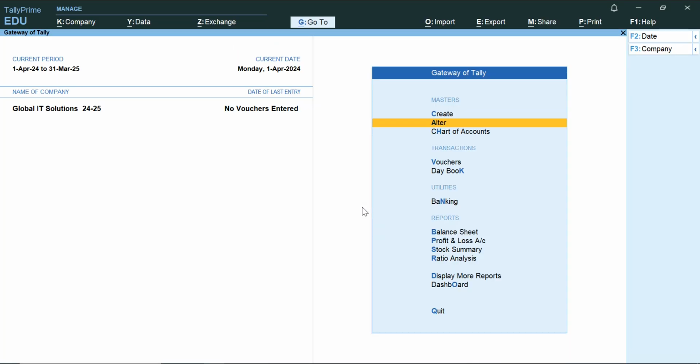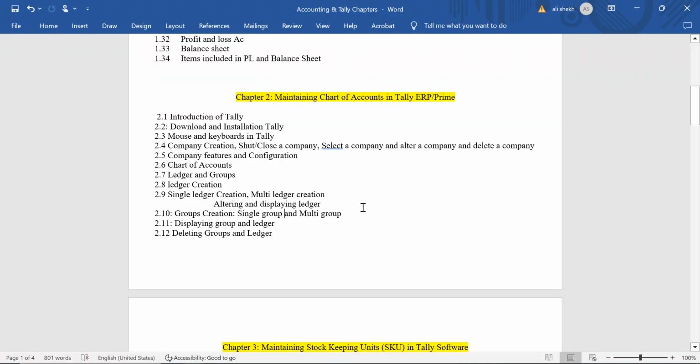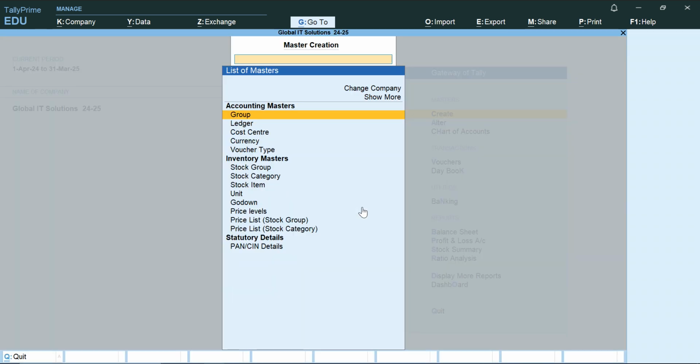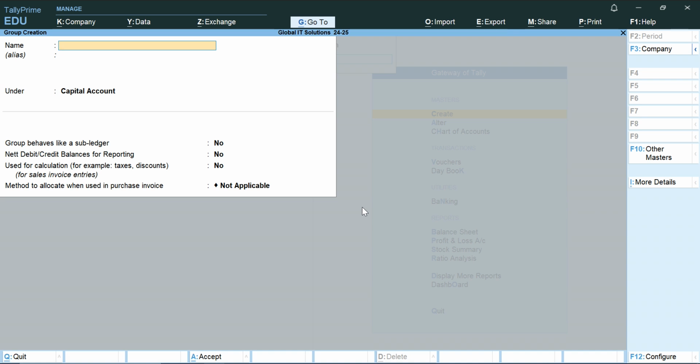So next is group creation. How to create the group? Suppose I want to know all the suppliers in Lucknow and all the customers in Lucknow. So I will create one group. I will go to Create, go to Group, and type the name.